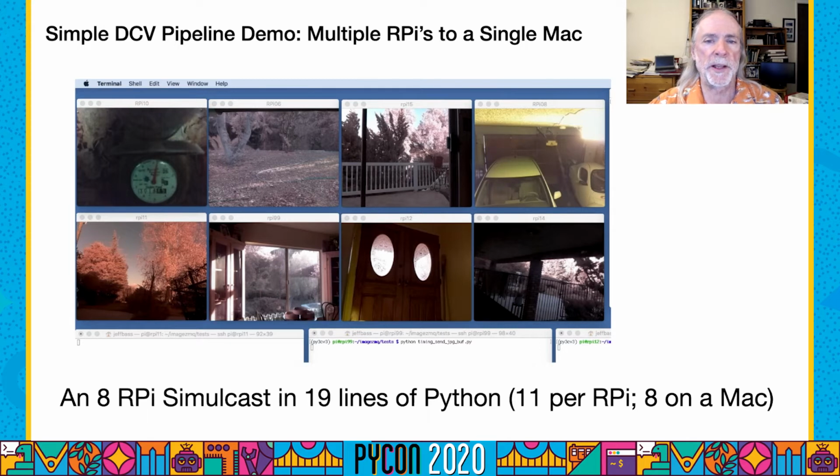I was able to get, with 8 Raspberry Pis sending, I think these were 320 by 240, sending images continuously, about 10 to 12 frames a second. If you load it up higher than 8 Raspberry Pis, it might go lower than that. But we'll talk about it in a while. There are a lot of ways to speed this up.